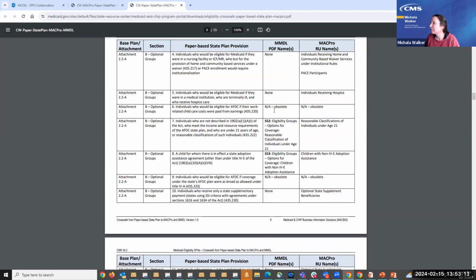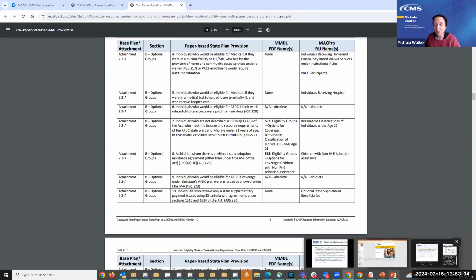There it is. So now that we found the right row in the crosswalk document, we can look at the last two columns and see that there is no MMDL template for this eligibility group, but there is a MacPro RU for it, the one called Individuals Receiving Hospice. So we can conclude that this SPA would have to be submitted through MacPro using that hospice RU.